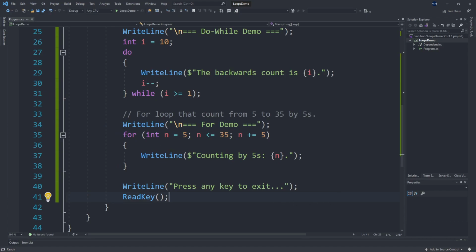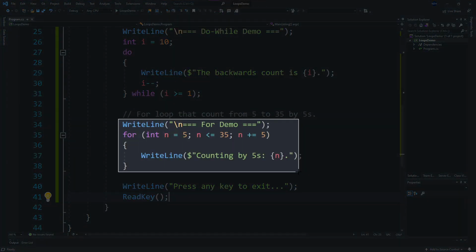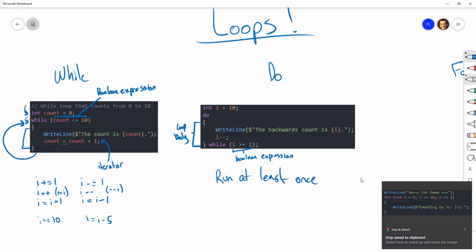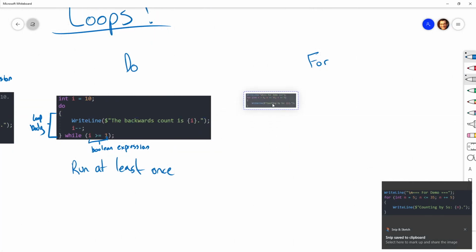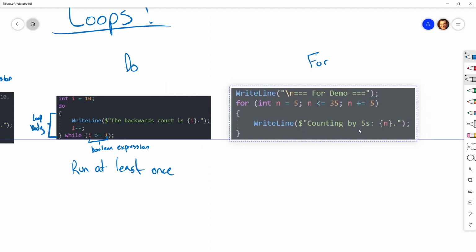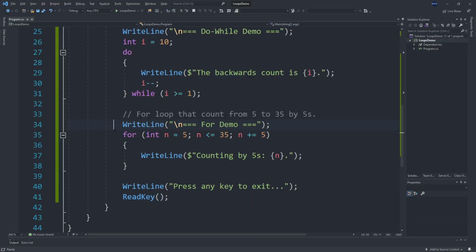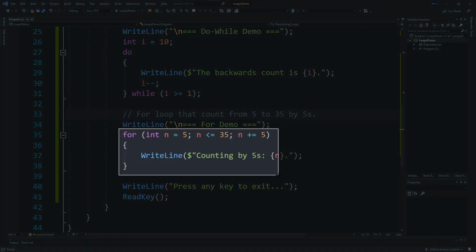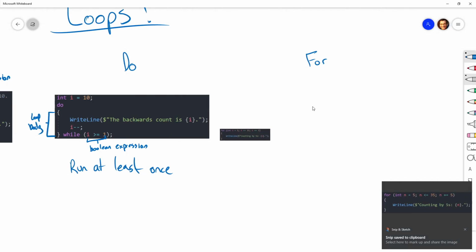So let's do our same thing. We'll grab a screenshot of this and let's break it down on the whiteboard. Oh, shoot. I didn't mean to grab the right line. I just want the for loop here. There we go.